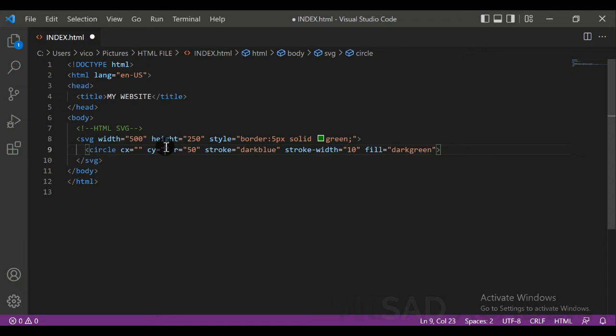The CY, that's the y-axis. That's something related to the height. So if our SVG total height is 250, I think we should give this something like 150. And I'm gonna give our CX, which is related to the width, whether it should be on the left-hand side, middle, or the right-hand side, something of 250. And then Control S. Then let's go check out if it's gonna work, and by God's grace it's gonna work.